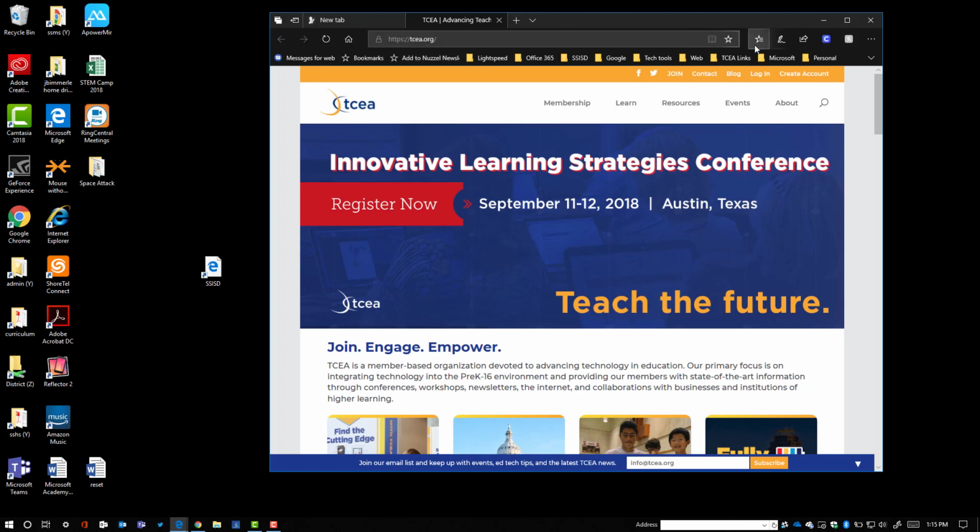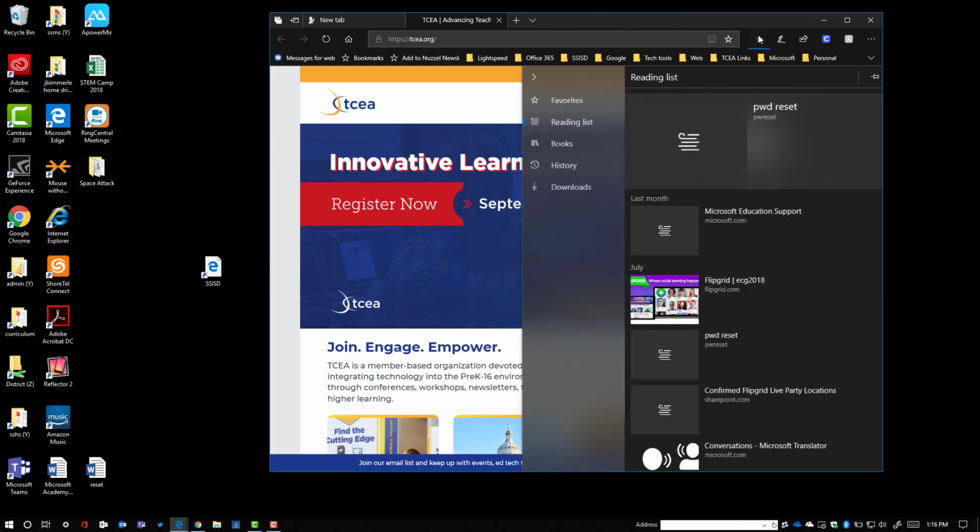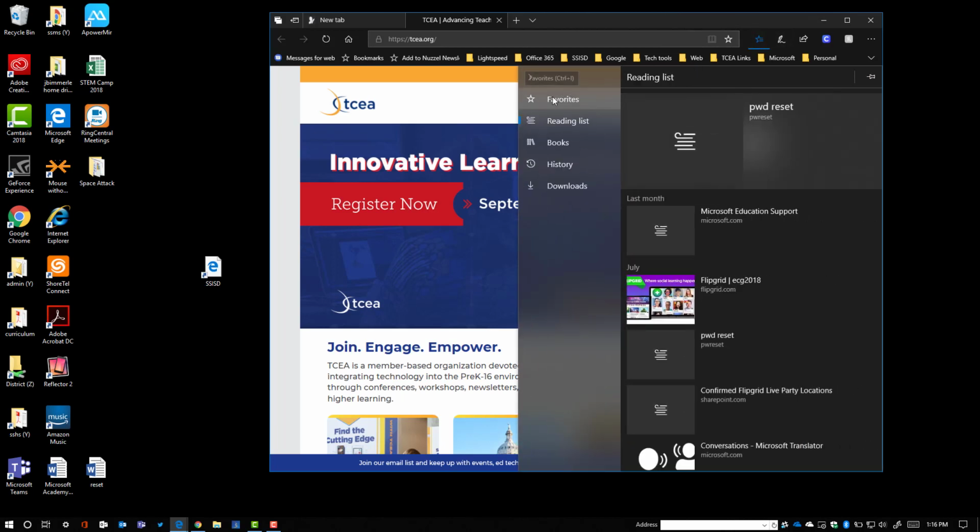Now you may have an issue where your favorites bar does not show up here. So even though you favorited it, you can't see it. So you click right here on this hub for the favorites, the reading list, the books, the history, and your downloads. And once you do, you can select your favorites from this list.